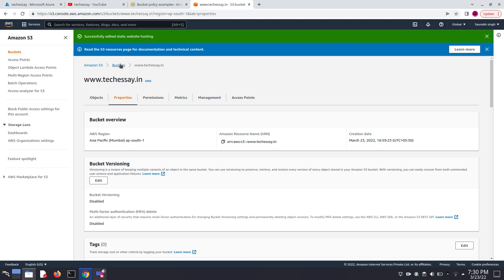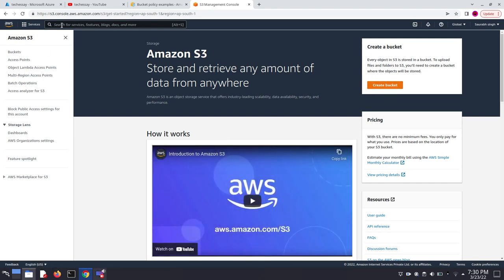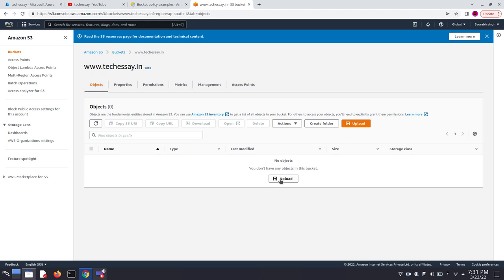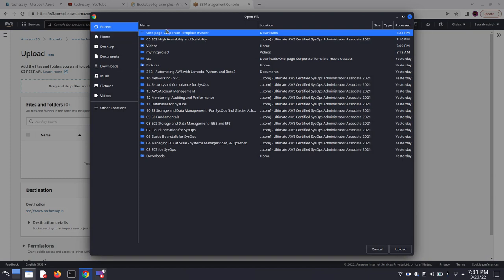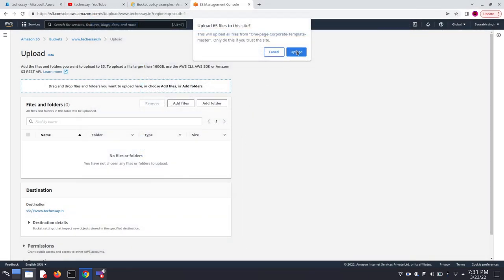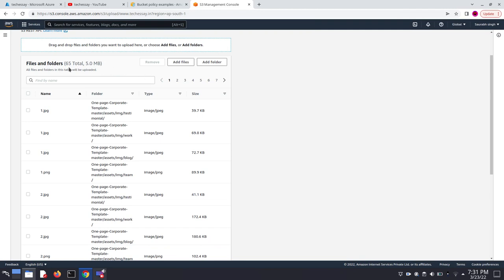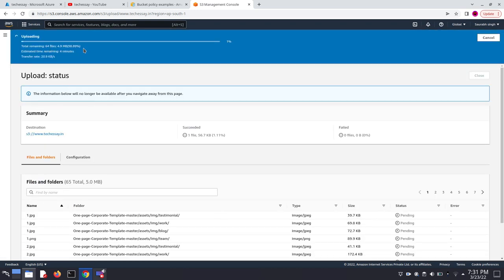Now we have to upload some files, so just go to buckets. Here click on upload. Now we can add a folder or we can add a file. So here I am clicking add folder. Now I am choosing my one page corporate template master folder. Click on upload. This folder size is 5 MB, so we have to click on upload. Now it is uploading. Depending on your website file size, it can take time.